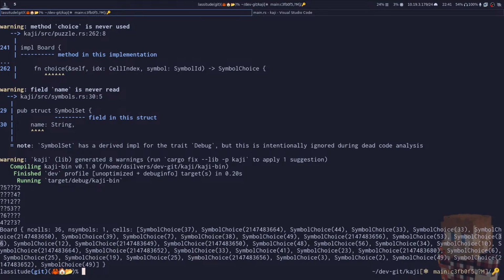36 is not a power of 2, 12 is not a power of 2, 48 is not a power of 2, 10, 33, 41, 23, 6. Ah, we do. There is a power of 2 symbol choice. And what that's telling us is that effectively we have a single symbol that we need to work with, but that we've not marked as solved yet. And since we've not marked it as solved, we haven't applied its implications. So let's just try doing that.